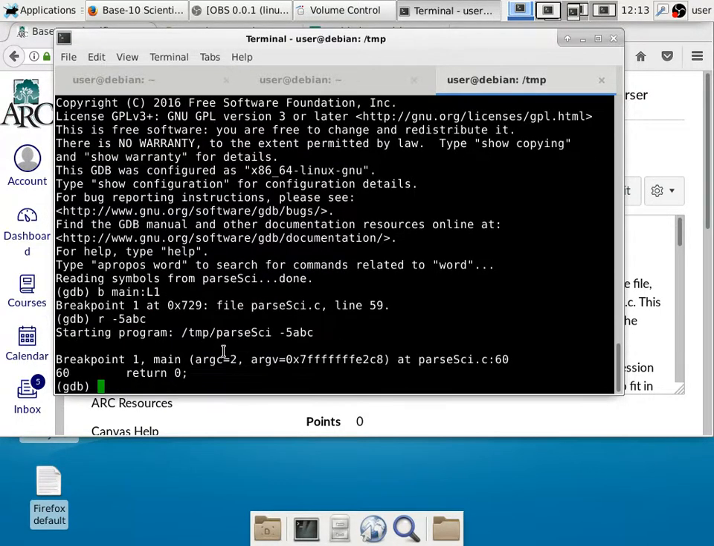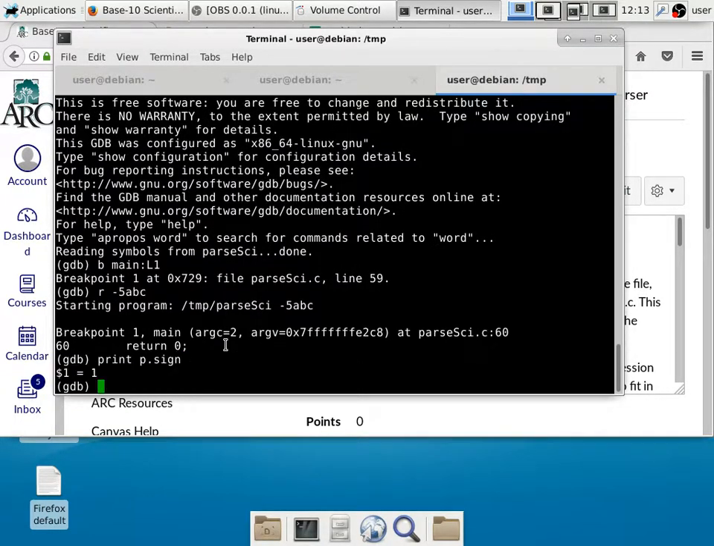Okay, so let me run it. At this time I can print certain members of the parser structure, but what should I be seeing? The first one is the sign, right? So we say, what is the sign? What do you think it should be? The test string should be a 1. Okay, very good. If I say print p.ptr, where do you think it should be?